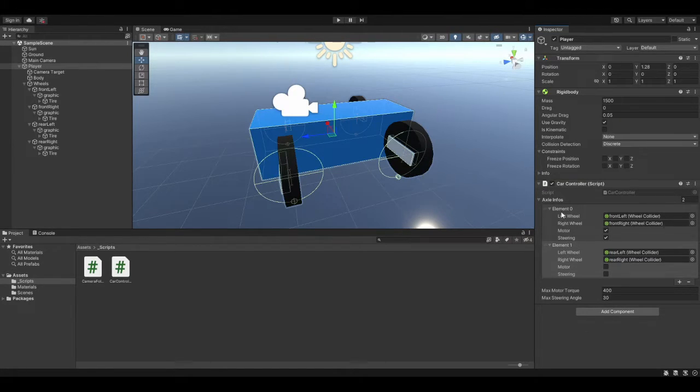If you look carefully inside each of these elements, we have a couple of variables here. We have a left wheel, which is the wheel collider for the front left wheel, and the right wheel, which is the front right wheel collider. And then we have two booleans, a motor and a steering. We'll look into that when we get inside the actual code. We have the same thing on the second one. Basically, this is just a list of the number of axles, and we can have a maximum of 20 axles in the list.